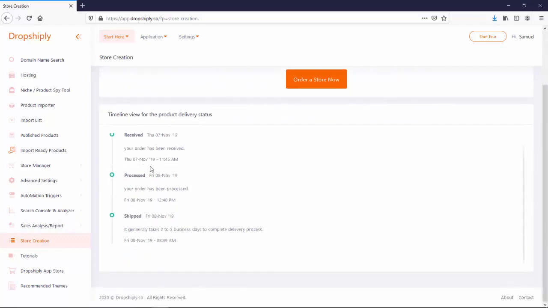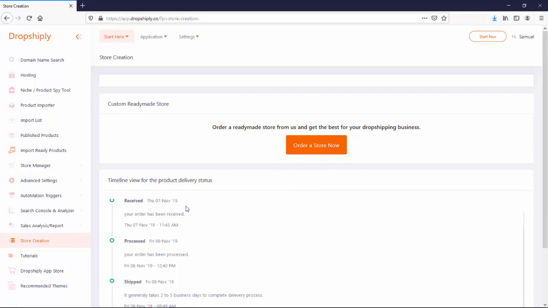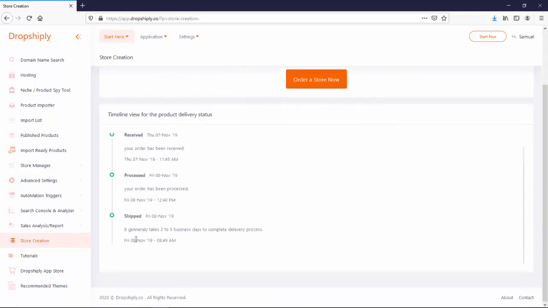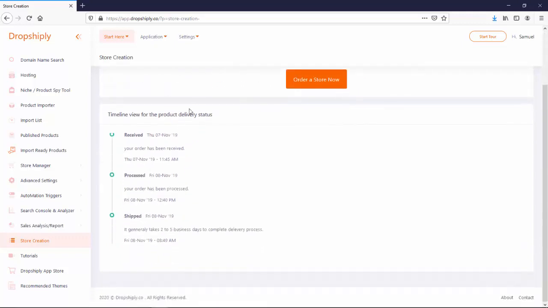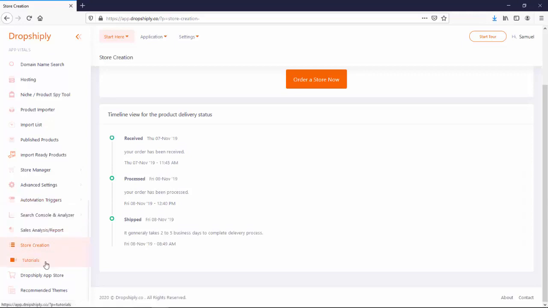Right here, this is where we will communicate with you. You will log into Dropshiply. If you buy the package, like the store creation service, the ready-made store, we are going to communicate everything with you right here. You will see updates in the timeline view right here. Then tutorials, this is where all the tutorials will be.